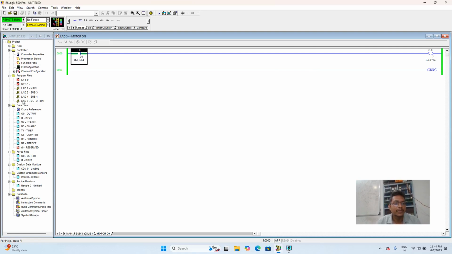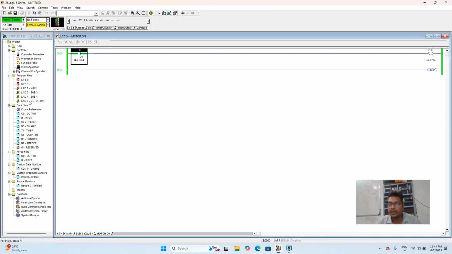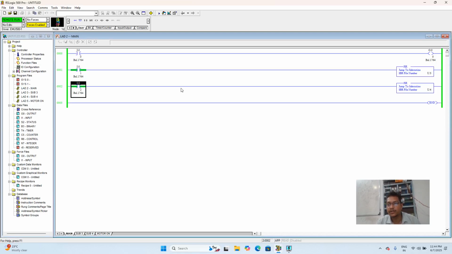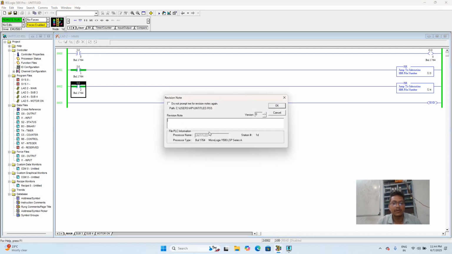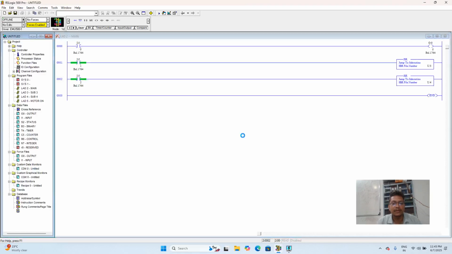So what you have to do is call from the main program to this also, even if there is no requirement. You have to provide the JSR instruction, or subroutine instruction, for ladder 5 also. So you can see I am going offline, yes, going offline for editing.